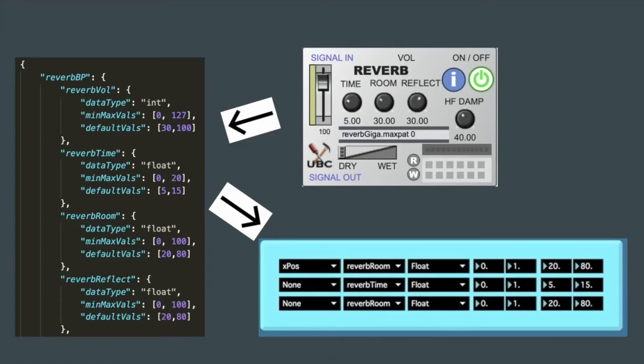And now for the meat and potatoes of my program. Here's an example of how parameters for an object are loaded. So we have this reverb object in the top right, courtesy of UBC Toolbox. The reverb object has a scripting name, which is just a name that you can give in Max that allows JavaScript to see it. More details on that later.